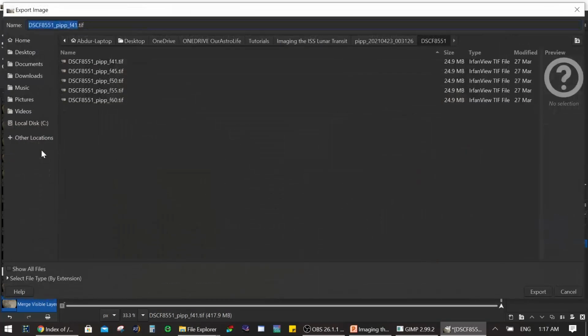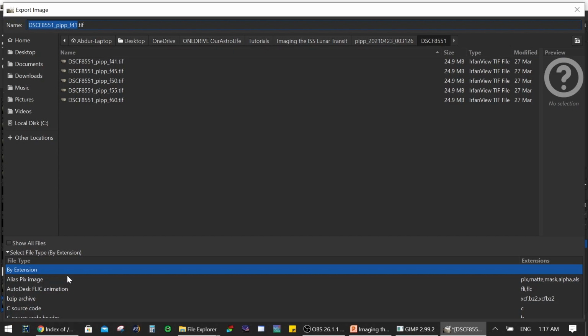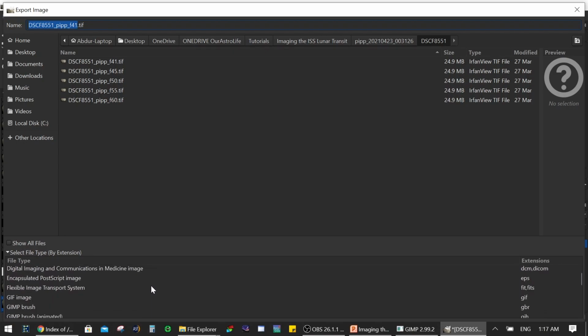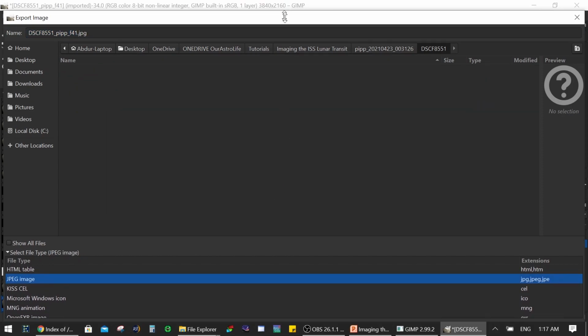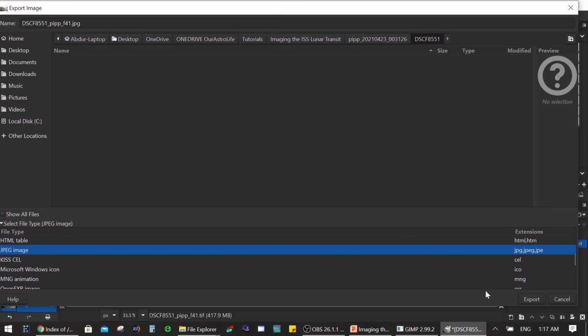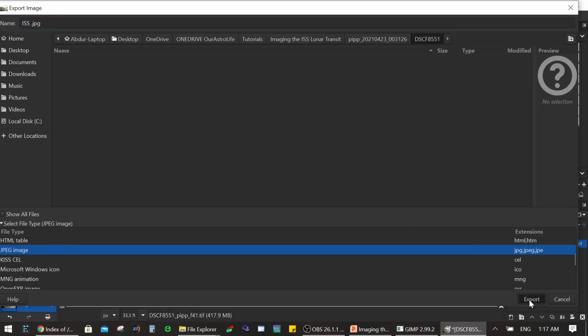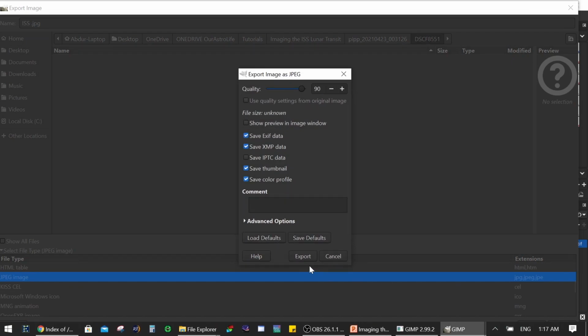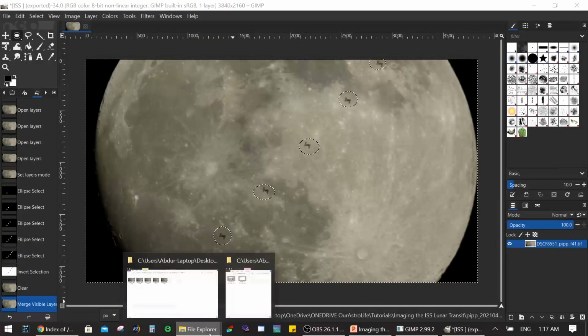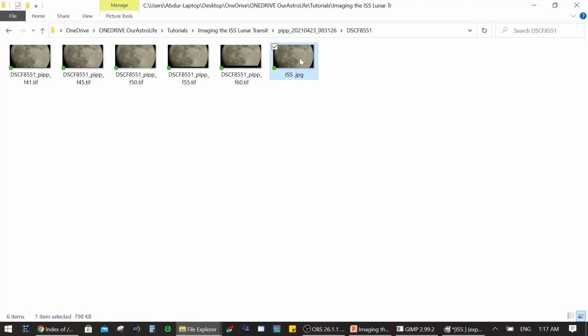File, export as, and you can select what you want to export as. You can leave it as TIF if you want to do any further editing to it. If this is all you want and you are just ready to save it, you can save it as a JPEG image. Just going to move this window up here, and I can export it now. Oh yeah, you can name it something here. So I will name it ISS. There we go. Export that.